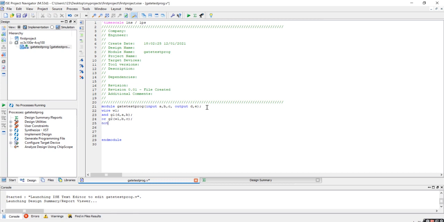Similarly, there is a NOT gate and this is gate 3. Its output is e and its input is a. Alright. Once you are done with this, you just need to press Ctrl plus S to save the changes.